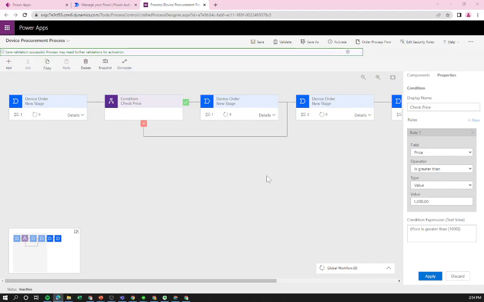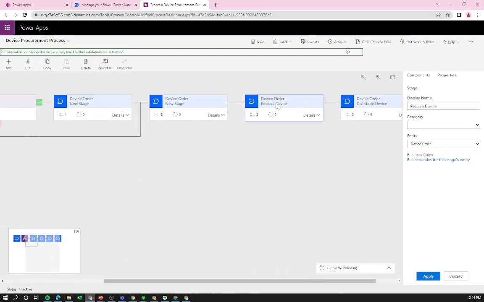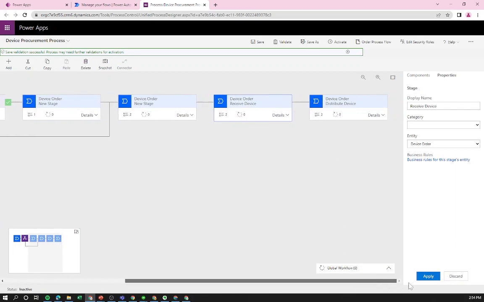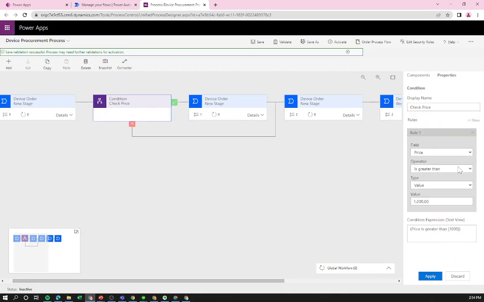Once we save it, you're going to realize that it has added a new stage into our business process flow. You can see that now our received device was moved up to here. So this new stage, we need to set it up, and we need to define what needs to happen if the device meets the condition we set up. If the value is greater than $1,000, then what should happen in our business process flow if this is true. So if this is true, this is going to execute.